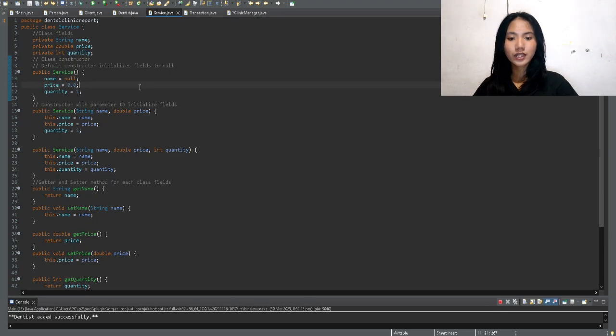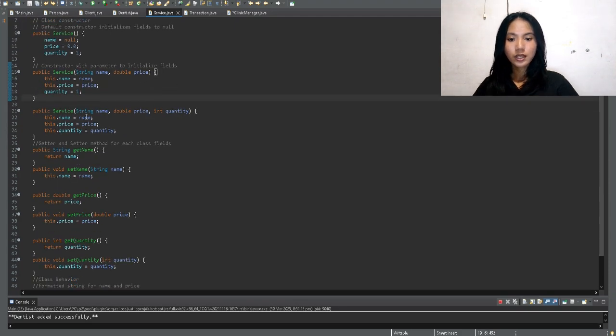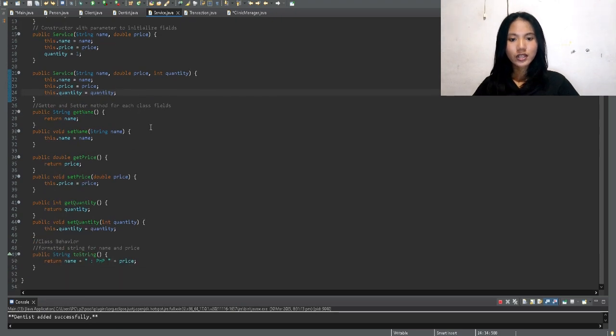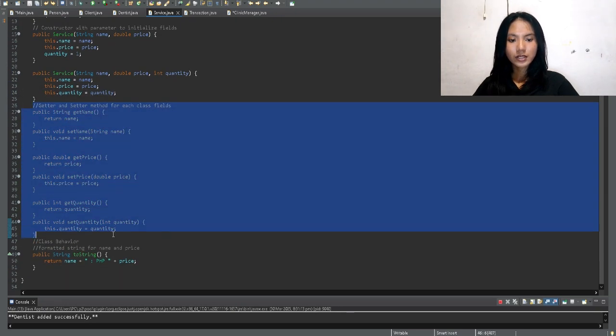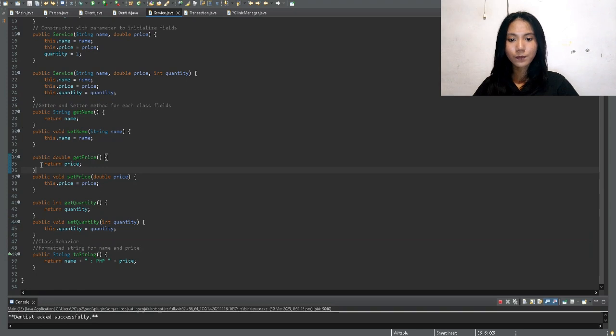The class provides three constructors: a default constructor that initializes values to null or default numbers, another that sets the name and price while defaulting the quantity to 1, and another constructor that allows setting all three properties at once. To ensure data encapsulation, setters and getters allow controlled access to modify or retrieve the service name, price, and quantity as needed. And finally, the toString method formats the service details into a readable string, displaying the name along with its price for easy reference.